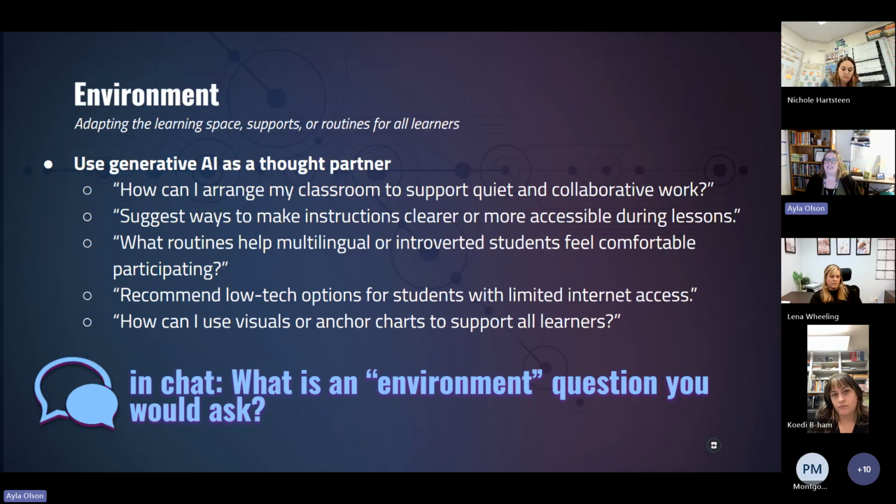So some of the questions for this are, how can I arrange my classroom to support quiet and collaborative work? Suggest ways to make instruction clearer or more accessible during lessons. Ask AI to support you with routines to help multilingual or introverted learners. You can ask it to recommend low-tech options for students with limited internet access at home, or ask it to support you, like what kind of visual supports would be helpful for those learners.